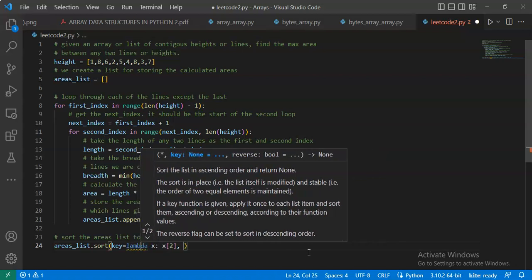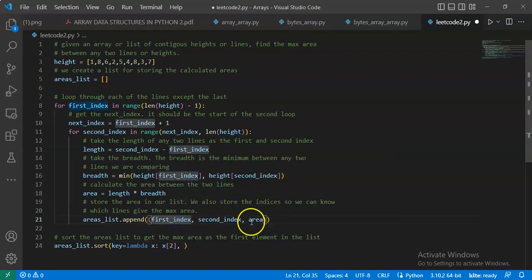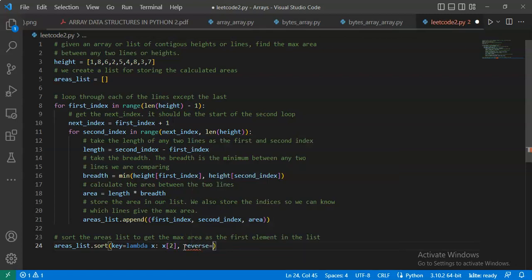Didn't write the lambda well. Just take the third element as the sorting function. You know that the third element in the tuple is the area. So take the third element in the tuple as the sorting key, and then reverse means sort descending, that is from the highest to the lowest.